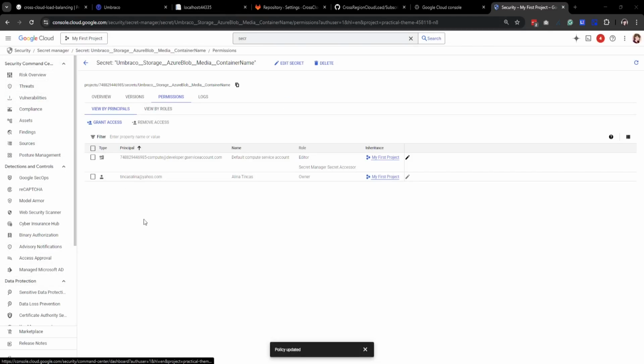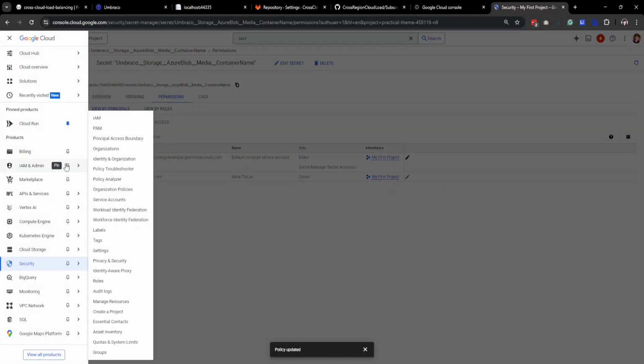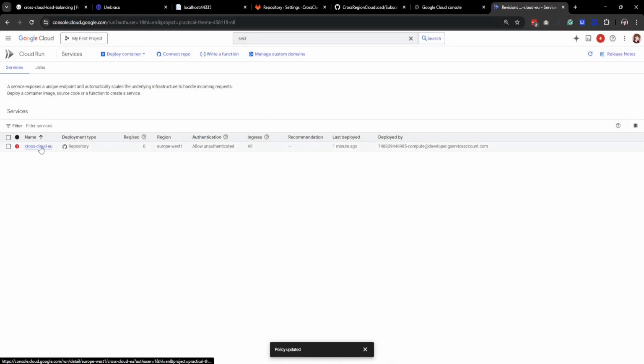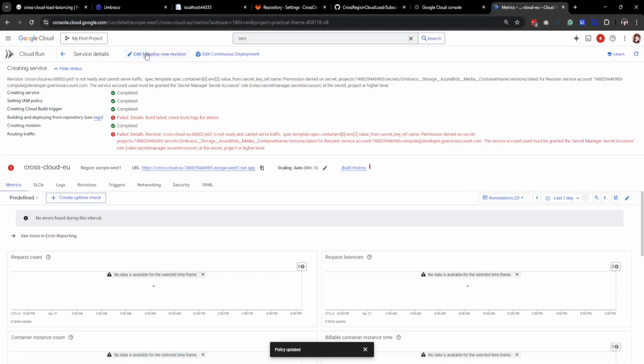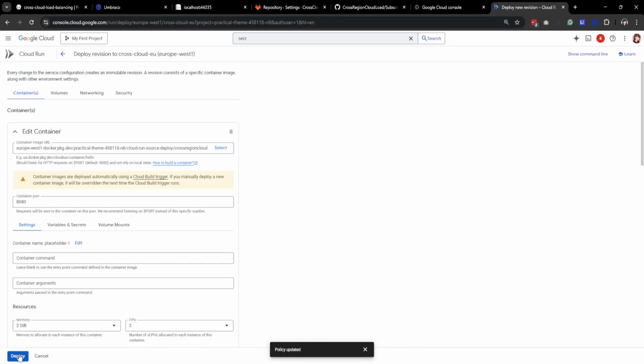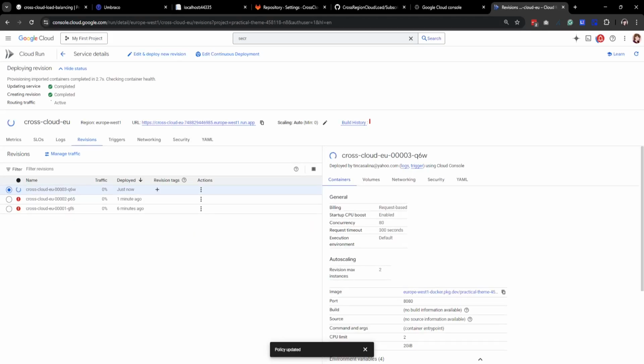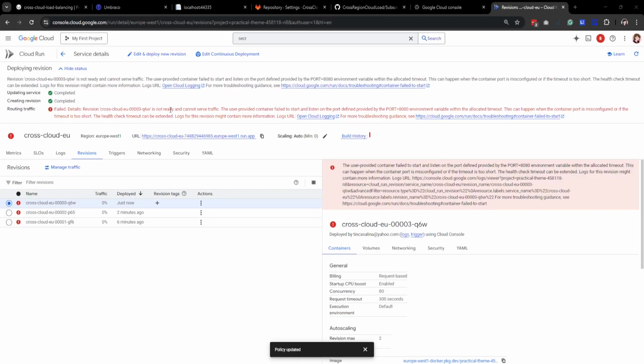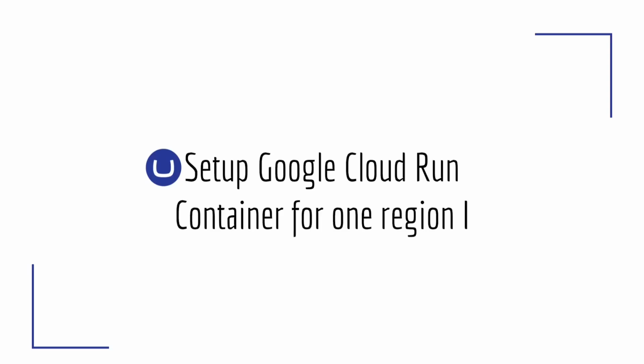Now let's head back to our Google Cloud Run. And here we can edit and deploy a new revision just so that we can trigger it to see if the error is gone. As expected, we still have some errors, and this is because we have still not fully connected our Cloud Run with our Umbraco Cloud project. So this was the first part of how to set up a Google Cloud Run container for one region. See you in the next video.